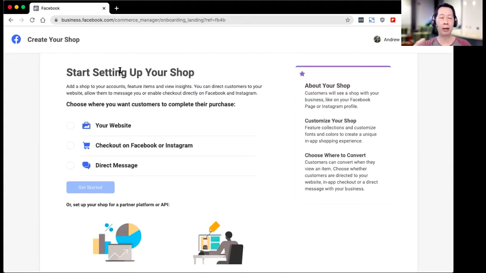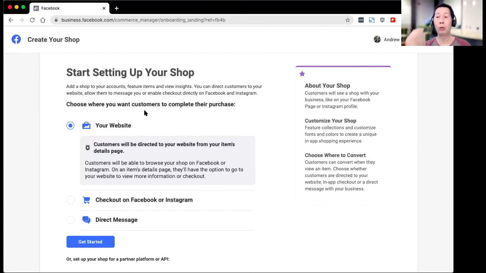Here, start setting up your shop. I've been playing around with these shops just this morning. You've got three options. One is your website, meaning if you have your own website or web store, which is the highly recommended one. People will browse your shop, then be sent to your website or web store to do payment and check out. If you do not have your own website and web store, you can contact us and we will help you build one. You can click on the link below and message us.